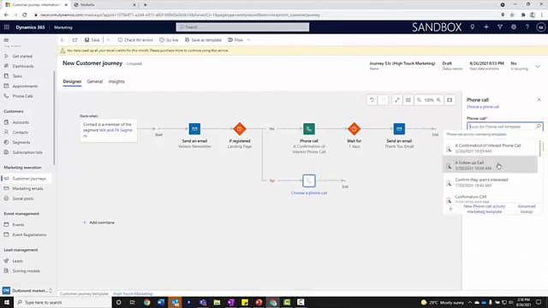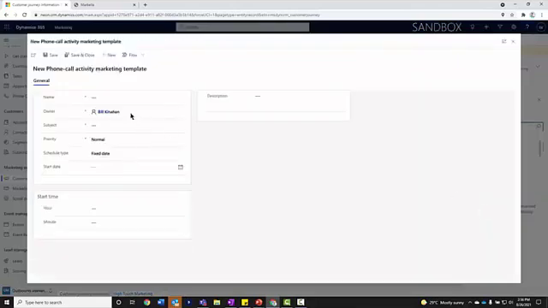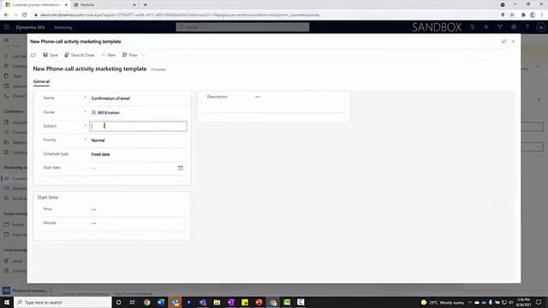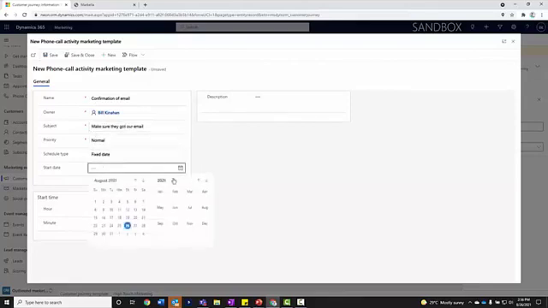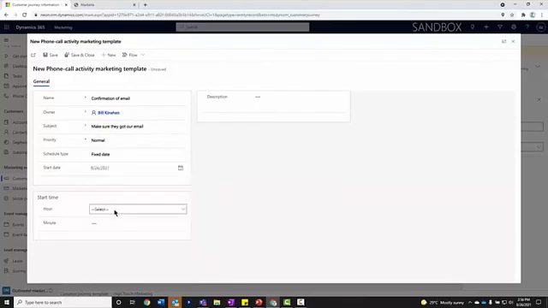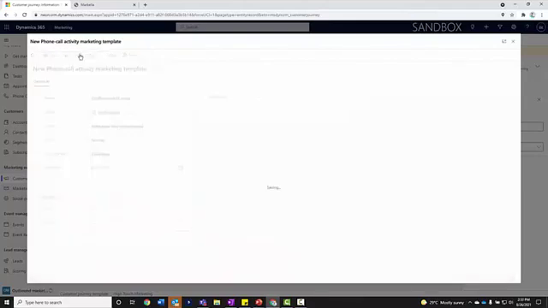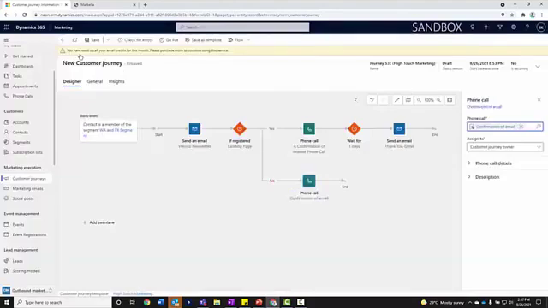If I don't have a call in here that I want to use, I actually can create a new one from scratch here. So I can go in and say, confirmation of email. Make sure they got our email. Okay, and I can put in, again, dates and all that type of stuff in order for me to complete it. I save and close that, and now that phone call is part of our journey as well.